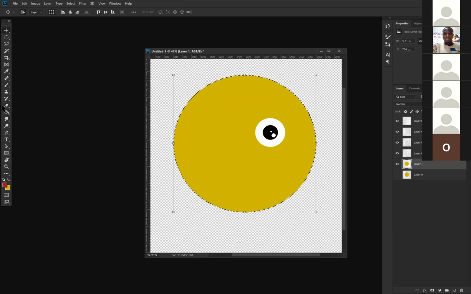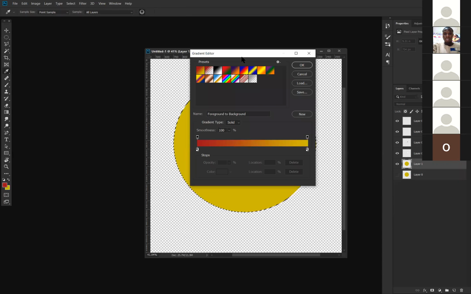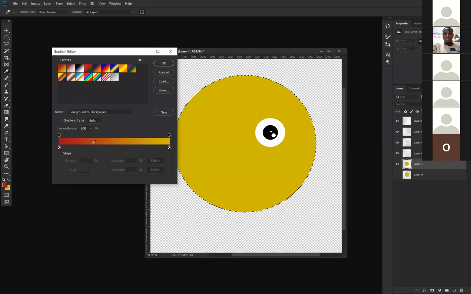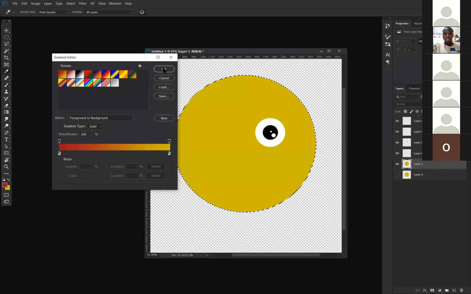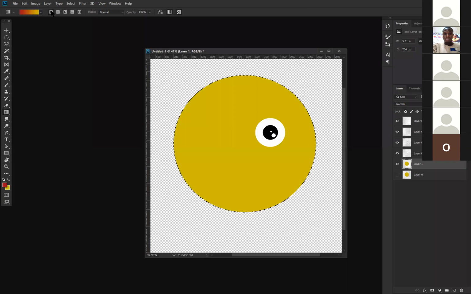So we have a tool called the gradient tool. You click on it. Here you can see I have a mixture of yellow and red already, which looks good in my opinion. So I say okay, I'm happy with that. And up here you have different types of gradients from which you can choose. So let's start with the linear gradient, as it's called.